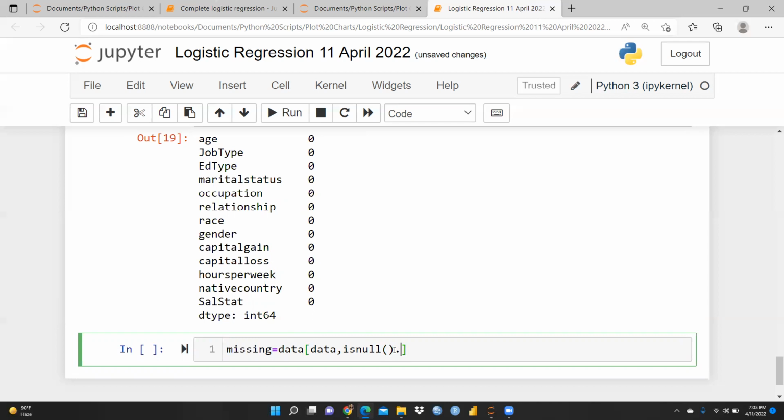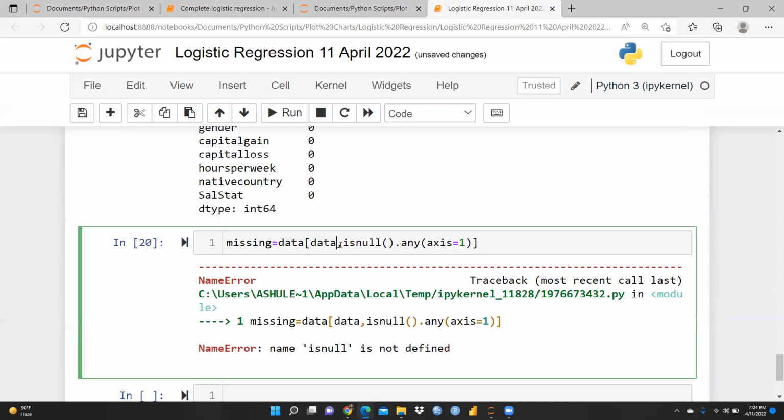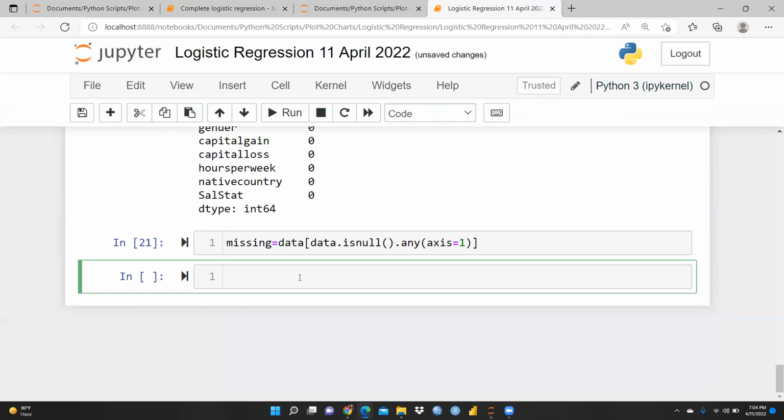dot, here I would simply write any, and axis equal to 1. Let me run this. isnull is not defined. What happened, isnull is not defined? Okay, I had put an underscore rather than a dot. Let me run this. Now it's perfectly all right.